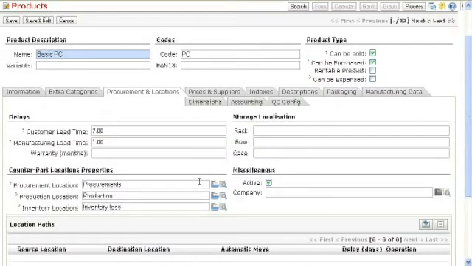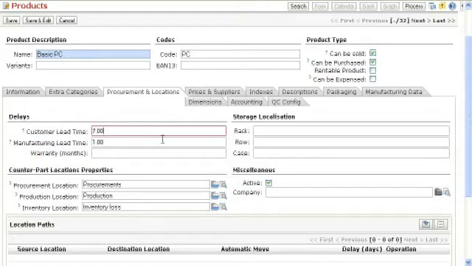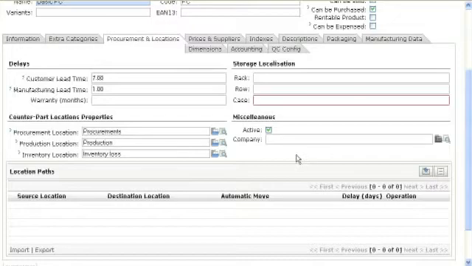Application. Set delays: customer lead time, like the average lead time between confirmation of order and delivery, and manufacturing lead time, like the average time to produce. The third one is warranty. And then storage location, right? Rack, row, or case.